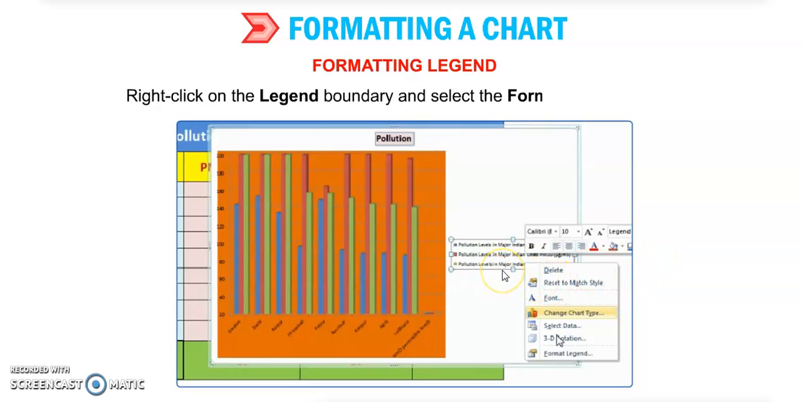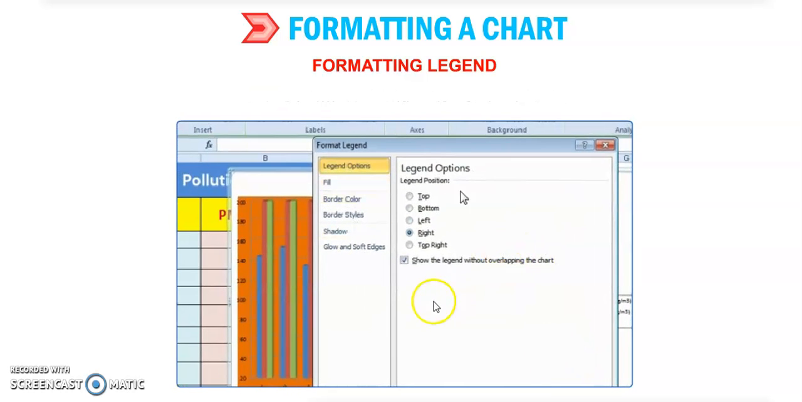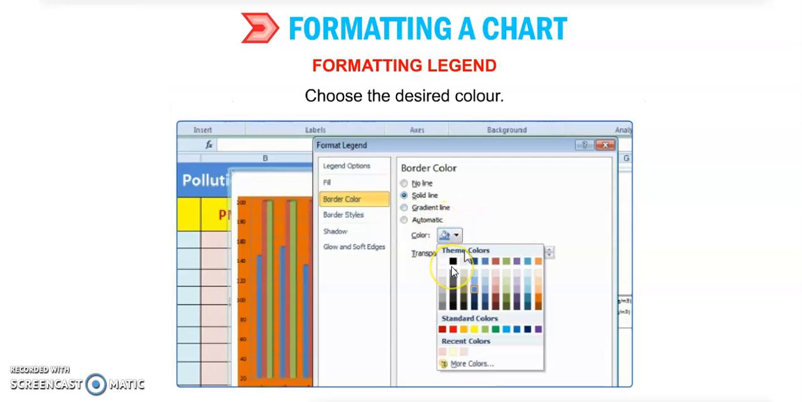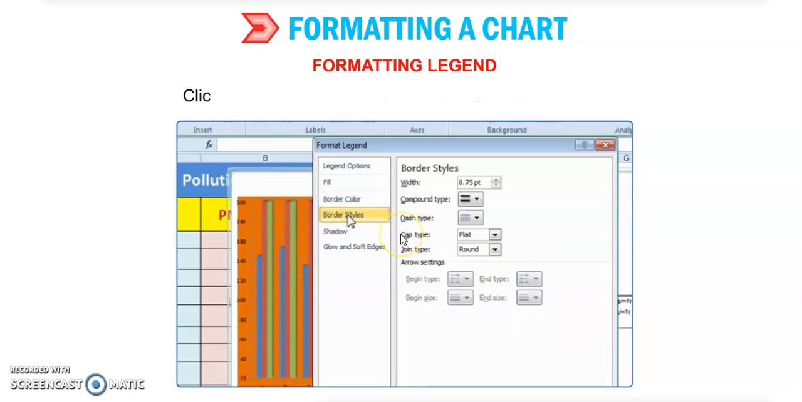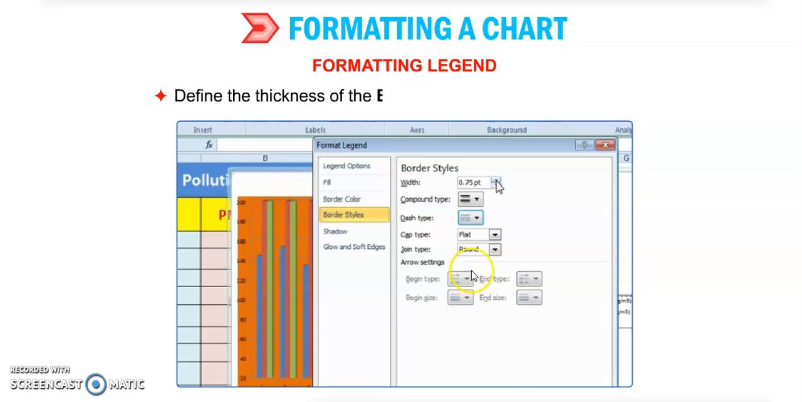Then right click on the legend boundary for formatting it, and select the Format Legend option from the list, and the Format Legend dialog box will appear like this. You can click on the Border Color tab and select the solid line. You can change the border of the legend. Select the Border Styles tab and click on the Dash type drop down list and select any style from here. Then define the thickness of the border style. How thick a border you want, with the spin box.